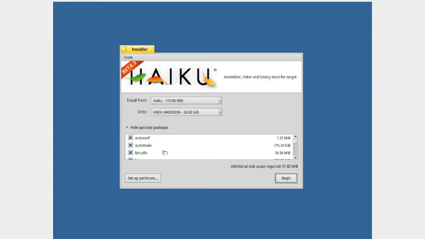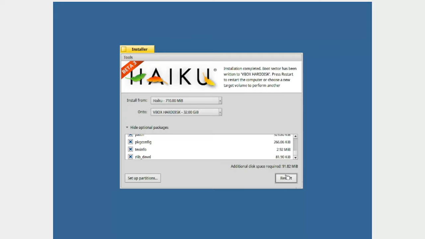Show optional packages. I recommend just leave all of them on, because why not? And begin. And there you go. It was really quick. That was surprisingly fast, actually. That was genuinely pretty fast. Installation completed. Boot sector has been written. Press restart to restart computer. Restart.